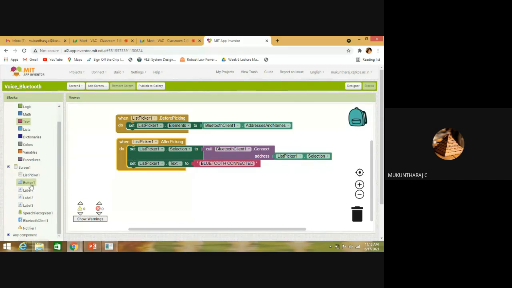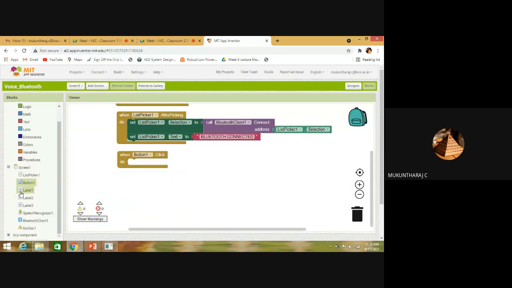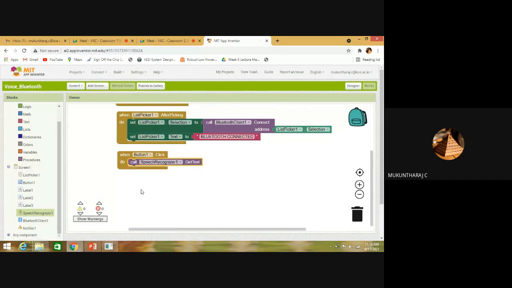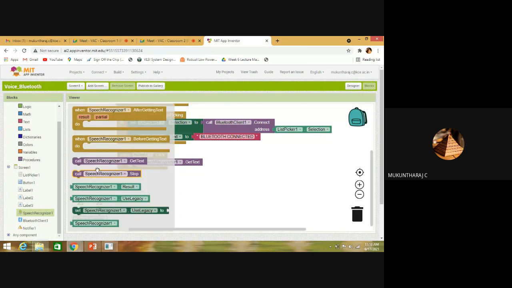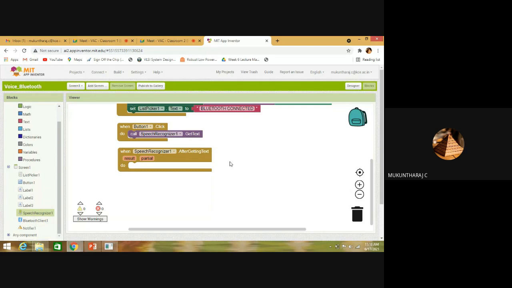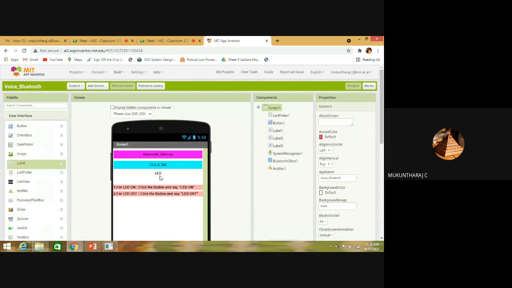So when button 1 is clicked, I must enable the speech recognizer: call speech recognizer, get text. That is what it must give, right? So after the speech recognizer gets the text, what should it do? Now it must check the text which is received by the voice. Before that, I must show the user information here.